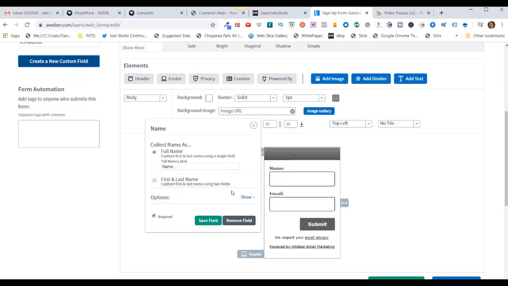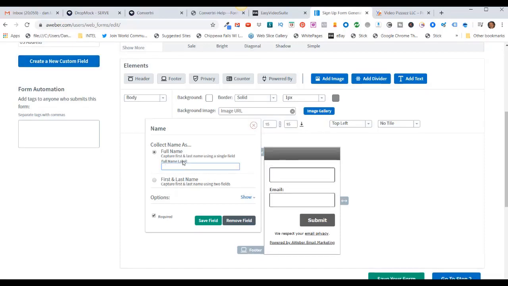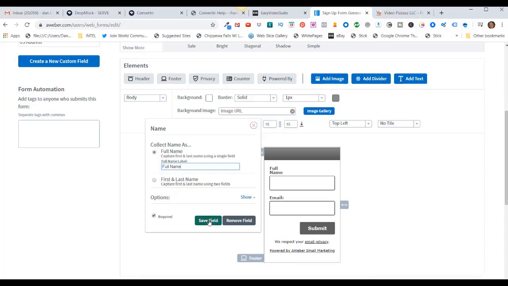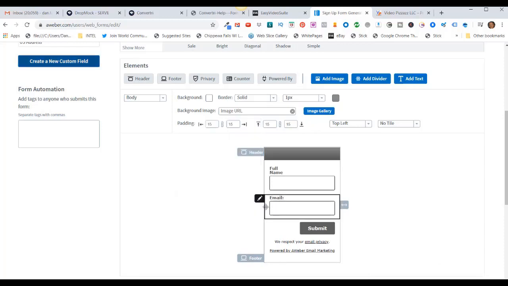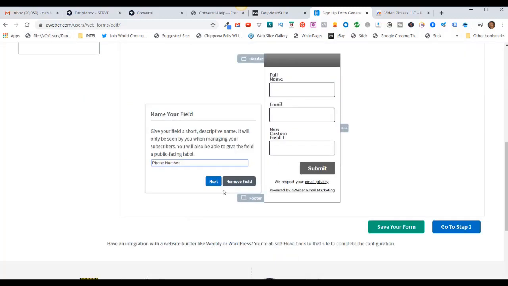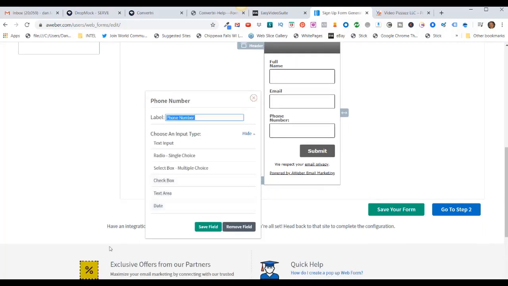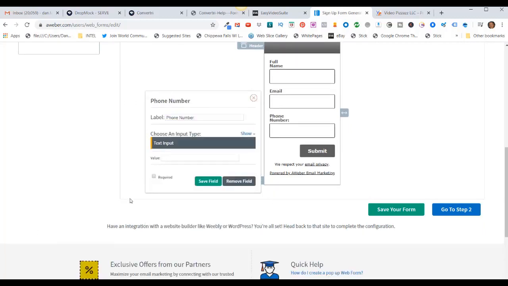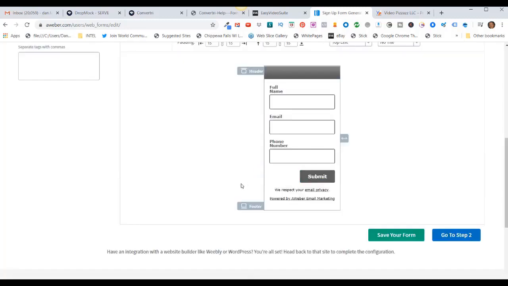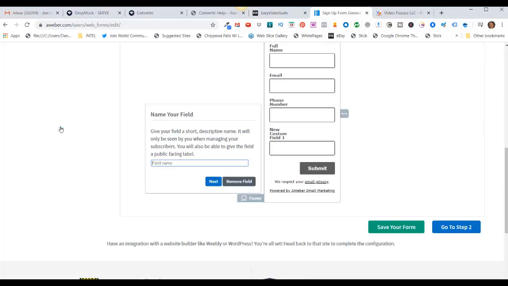For name, we're going to do full name. Click on Save. And then for email, we're just going to take off the colon there. We'll say email. Click on Save Field. Let's come back up here again and click on Create a new custom field. Phone number. Click on Next. We want it to be a text input. We don't need it required. Click on Save.